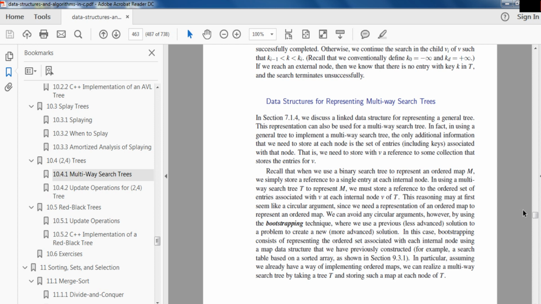They're going to use a bootstrapping technique, which is to use a less advanced solution to do it. And here, they're going to have a map structure representing the ordered set associated with each node using a map structure. Okay, so yeah, that's what they're doing. That's what this whole paragraph was about.